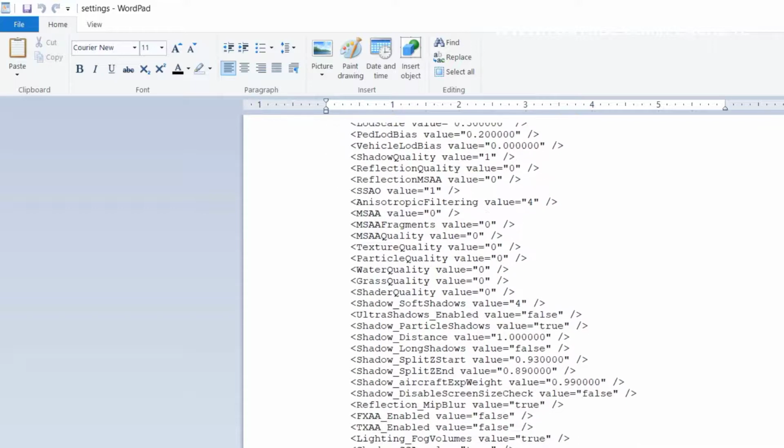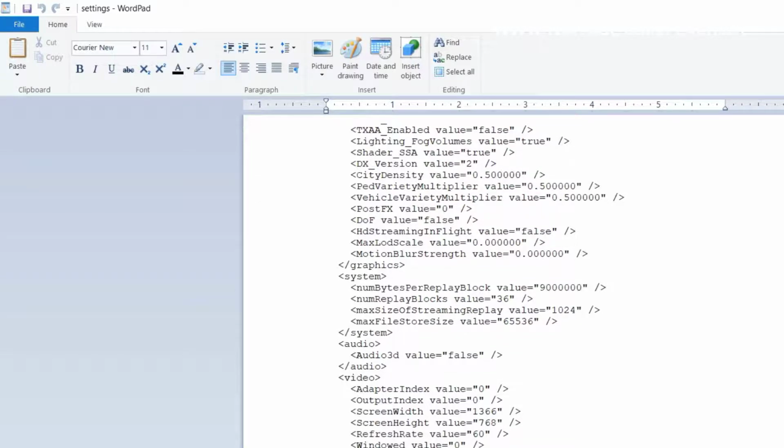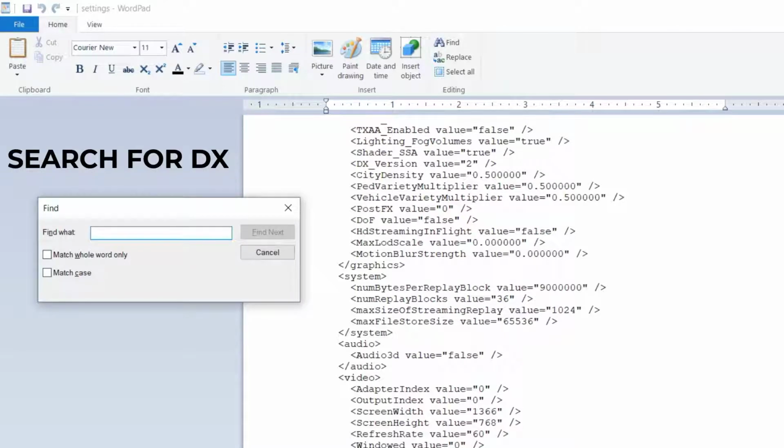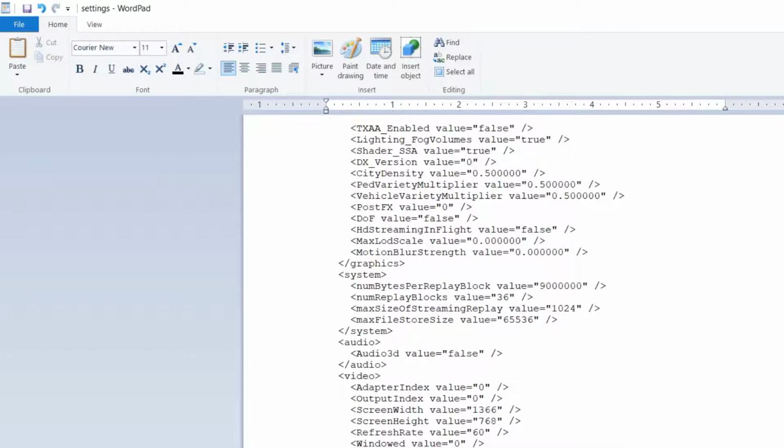When you open the notepad file, all the documents and all the codes are available here. You have to find dx: just press Ctrl+F, type dx and press enter. As you can see, this highlights the dx version value 2. Now change this value 2 into 0. Now press Ctrl+S, which means the file is saved.